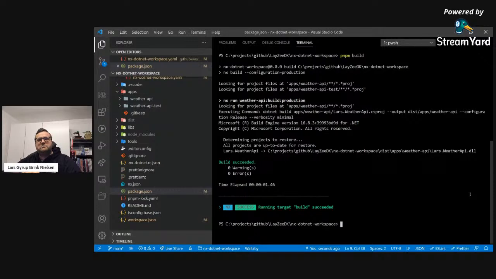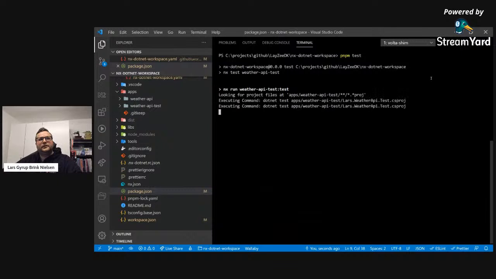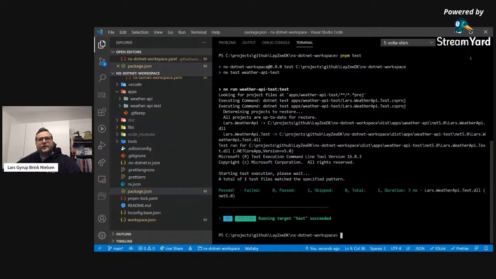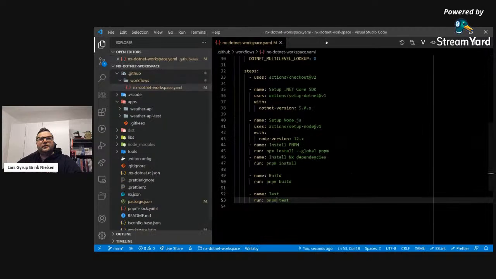And I can't really see, but .NET build, configuration release. Yeah, so that's the production build for .NET. Great. Let's try the test one. Clear the terminal here, and then pnpm test. Great. So the scripts are working locally.